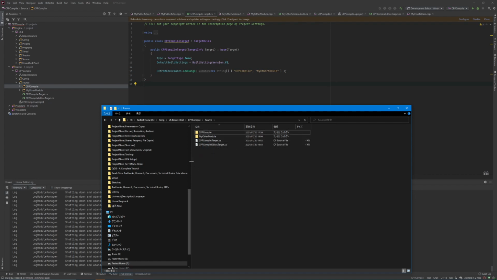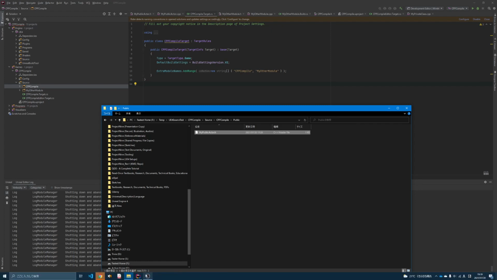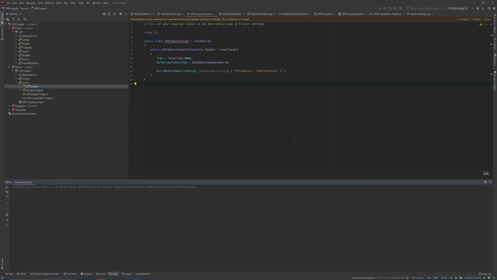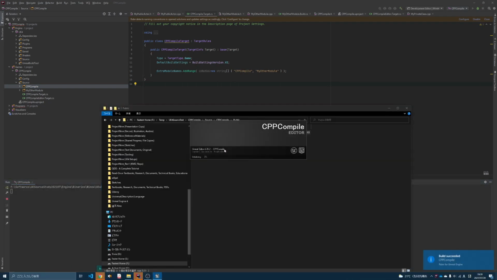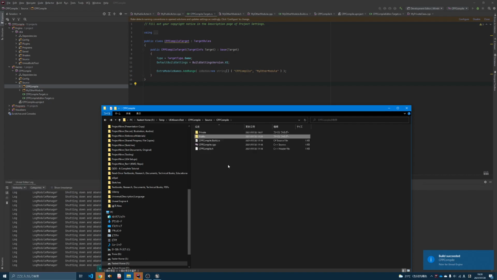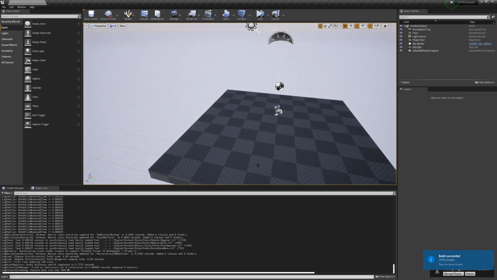Now when I create this project, by default we have this CPPCompile, and it has only 3 files, and I created some public header files and some private implementation and private classes. Now here's the important thing. Whenever we create something public, it automatically gets recognized in the editor. So when I run the editor, I will be able to create a derived blueprint class from my public actor.